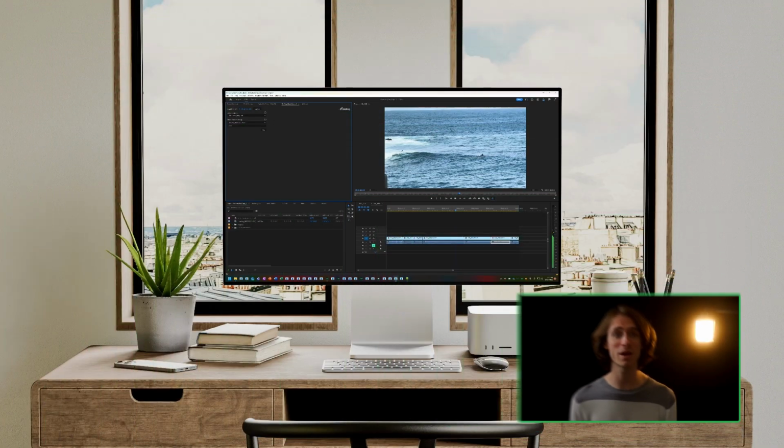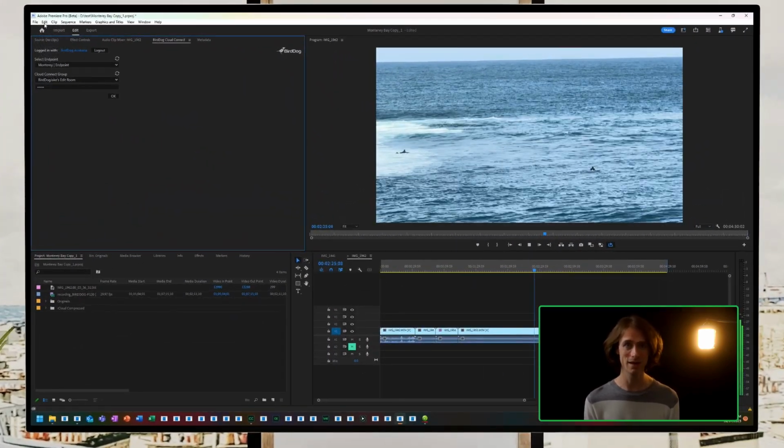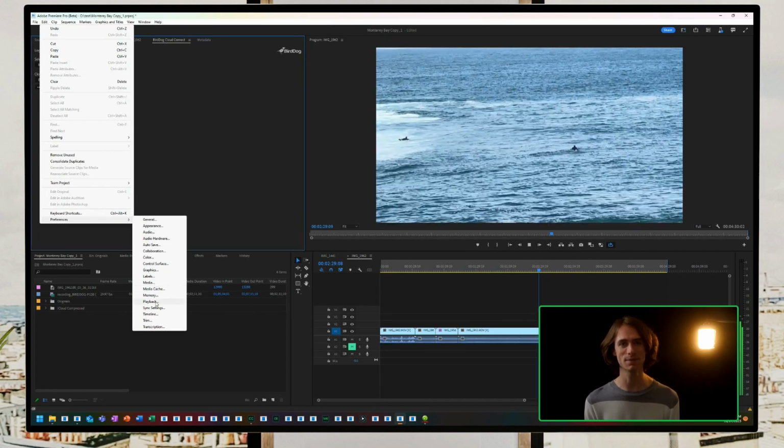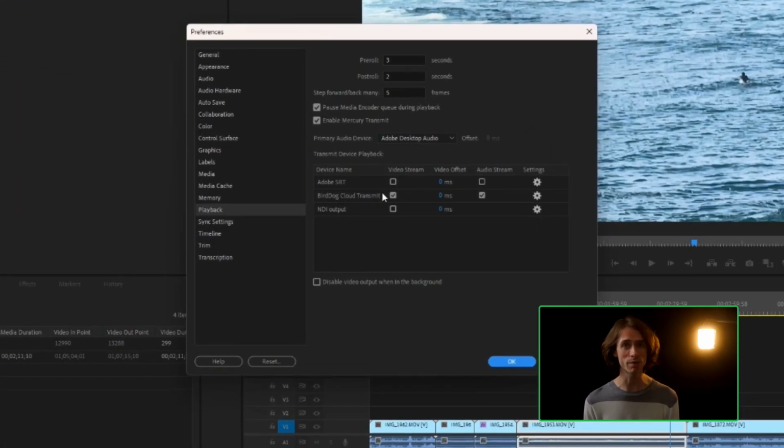First, we'll start with Premiere and ensure our new BirdDog Cloud Transmitter plugin is on and activated. Let's head over to Edit, Preferences, and select Playback Devices. Once in the Playback menu, we'll want to enable the video and audio stream for the Cloud Transmitter. Next, we'll open up the new Cloud Extension panel.